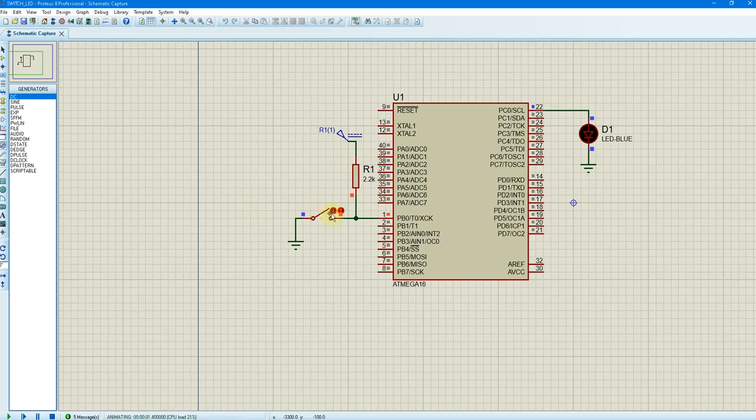When the key is open, the LED is off. When the key is closed, the LED is on and off. This can be controlled with the key.